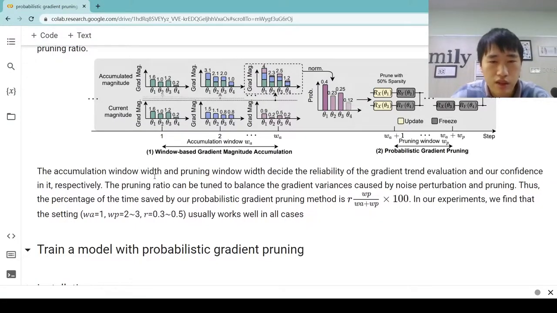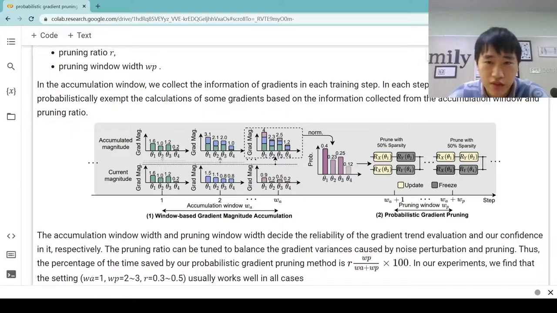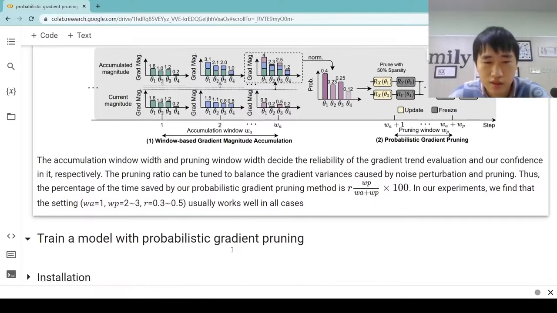The accumulation window width and the pruning window width decide the reliability of the gradient trend evaluation and our confidence in it, respectively. The pruning ratio can be tuned to balance the gradient variance caused by noise perturbation and pruning. Thus, the percentage of the time saved by our probabilistic gradient pruning method is this formula. In our experiments, we find that setting the accumulation window size to 1, the pruning window size to 2 or 3, and the pruning ratio to 0.3 to 0.5 usually works well in all cases.